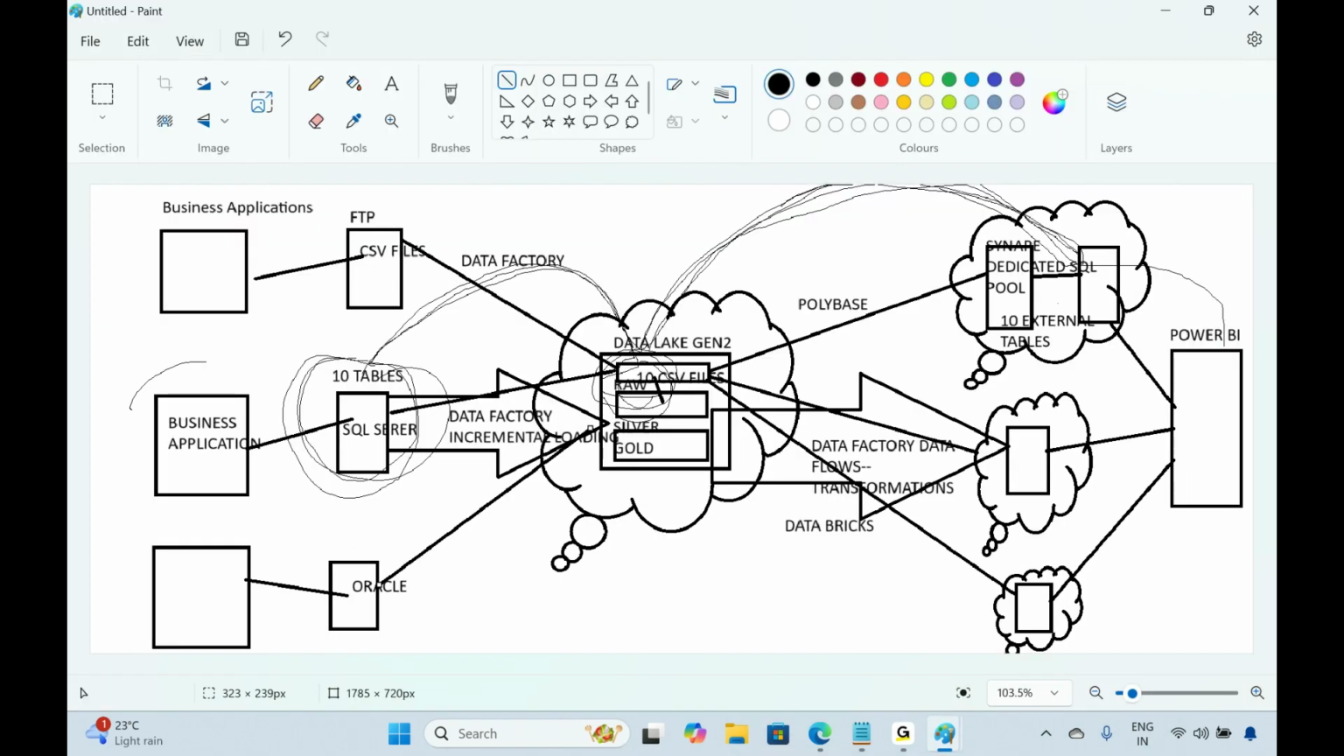So our data source system is an on-premises SQL Server, and we are loading the data into Data Lake Gen 2. There are three kinds of layers, using Data Factory incremental loading. Then immediately they will ask, how did you implement the incremental loading? You need to tell that process as well. If you are telling Polybase or Data Factory or Databricks, choose any one. Don't tell all three.